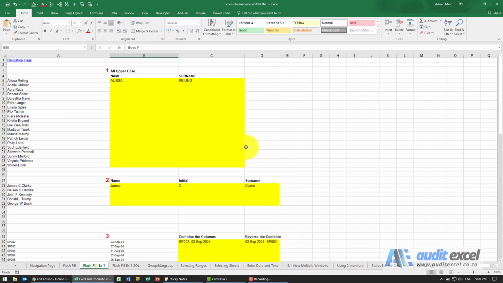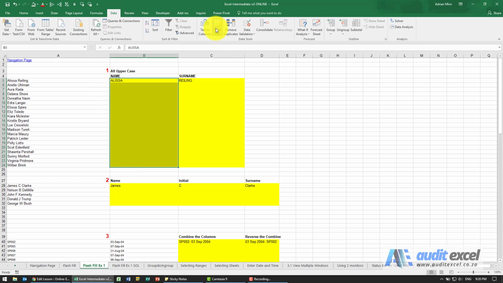The solution for this example using flash fill. So all you need to do is adjacent to it, you type what you want to see. So we've got the name, Alyssa, all in capital. You can highlight it, and then you can either go to data and click flash fill, and you'll see it seems to get it correct.